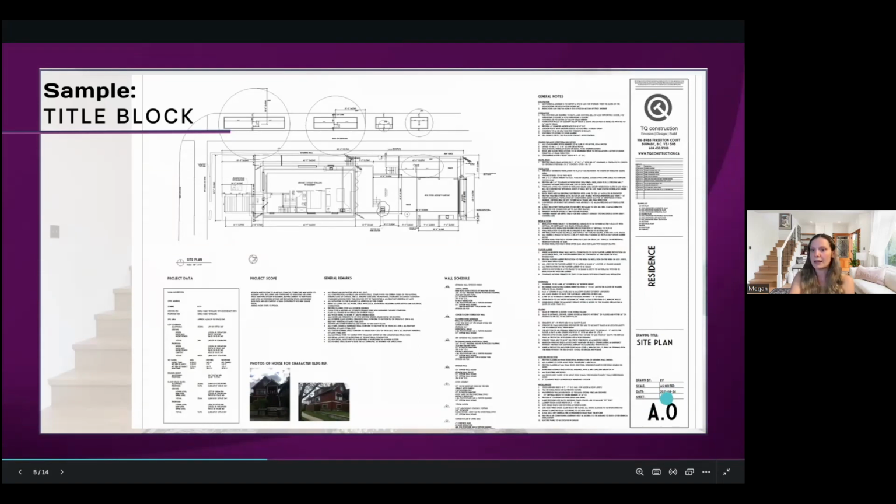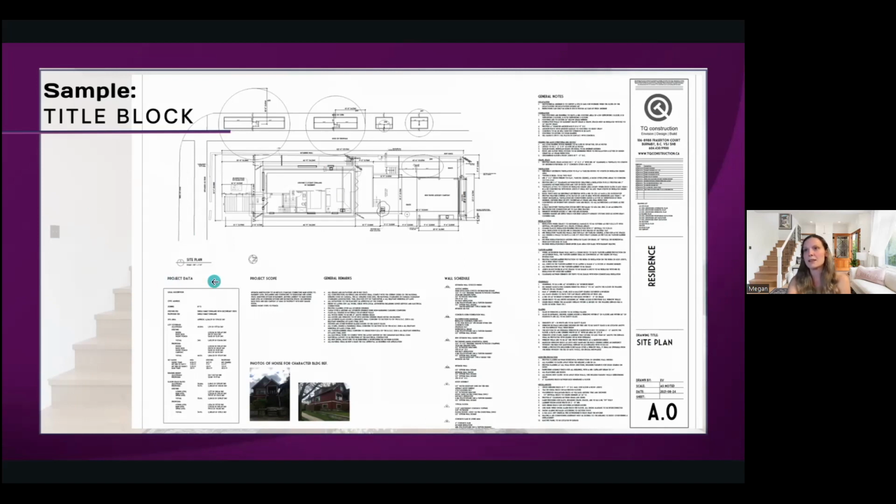Sometimes you'll have a set scale throughout a set of drawings, and you'll see that on the title block. In our case, we actually include that as a part of the drawings themselves, because different drawings will show up at a different scale. So site plans will show up at a more zoomed out scale, and floor plans will show up at a more zoomed in scale.